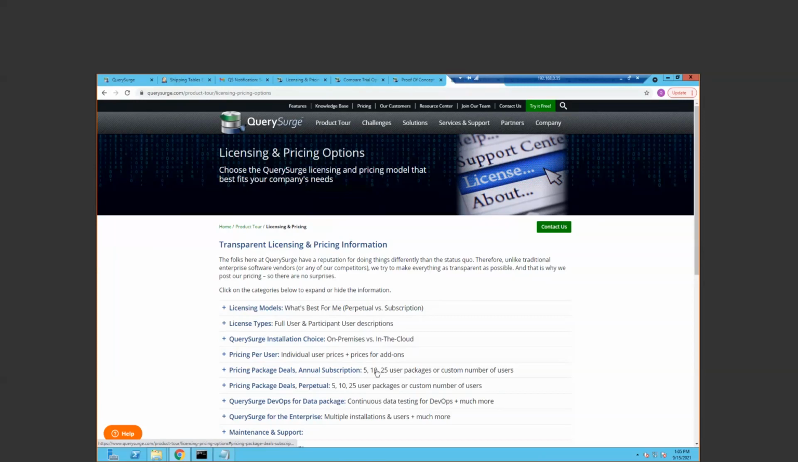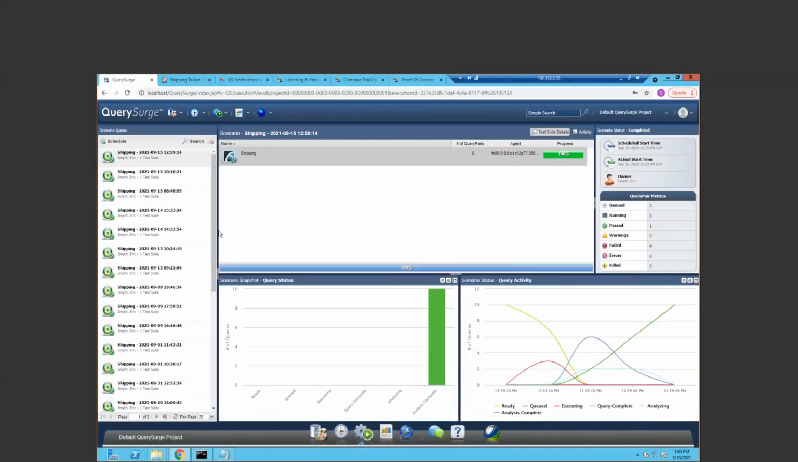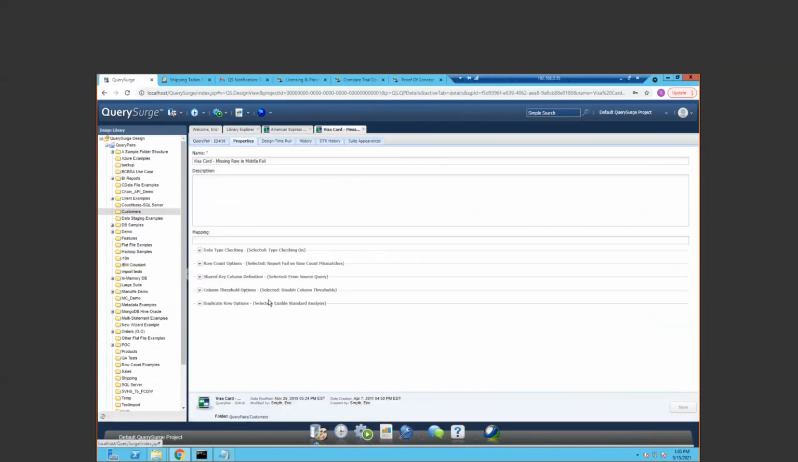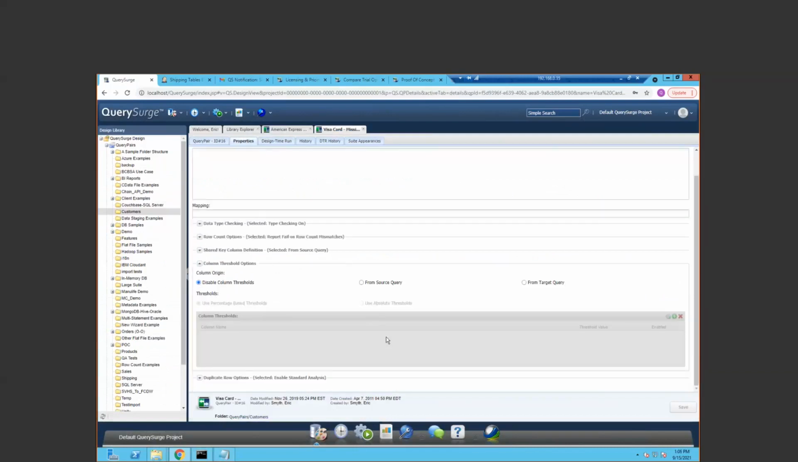The last question that I have here is, do we allow for small variances in data between a source and a target? For example, if a revenue metric is off by, say, $1 or $2. Within QuerySurge, all query pairs have the ability to specify thresholds, and thresholds allow you to do a fuzzy match between your source and your target. This way, if you have data that is being loaded incrementally that may not always match, or real-time data, you can actually put a fuzzy match on any number of numeric columns.